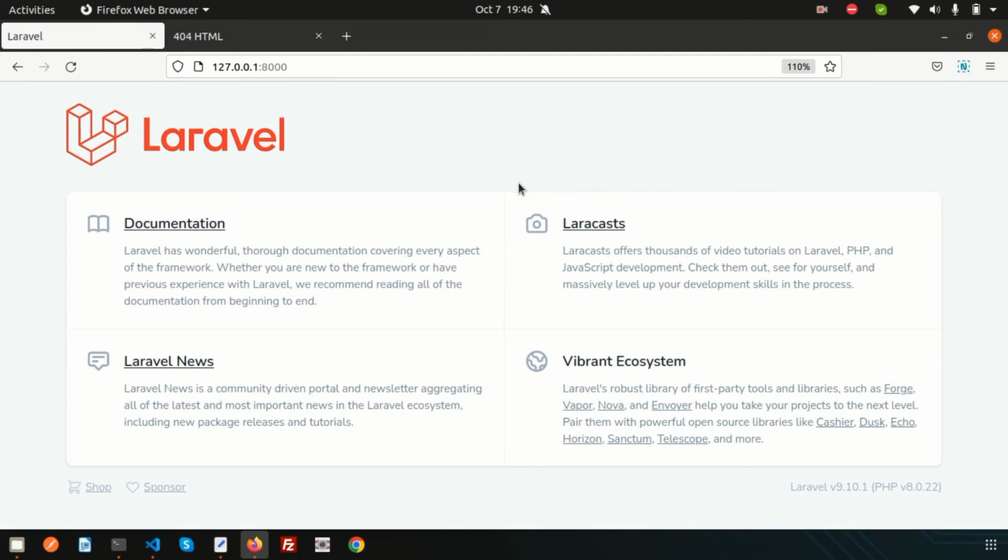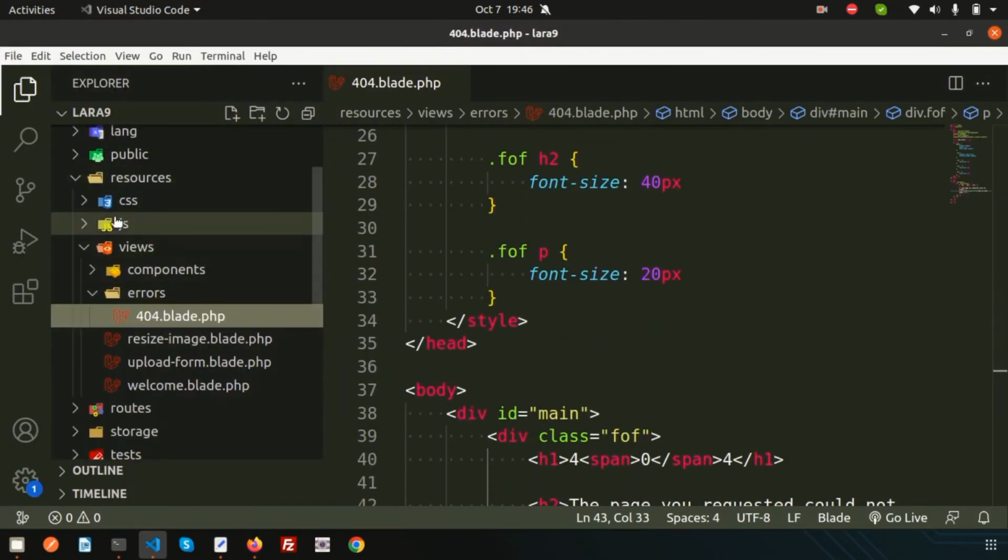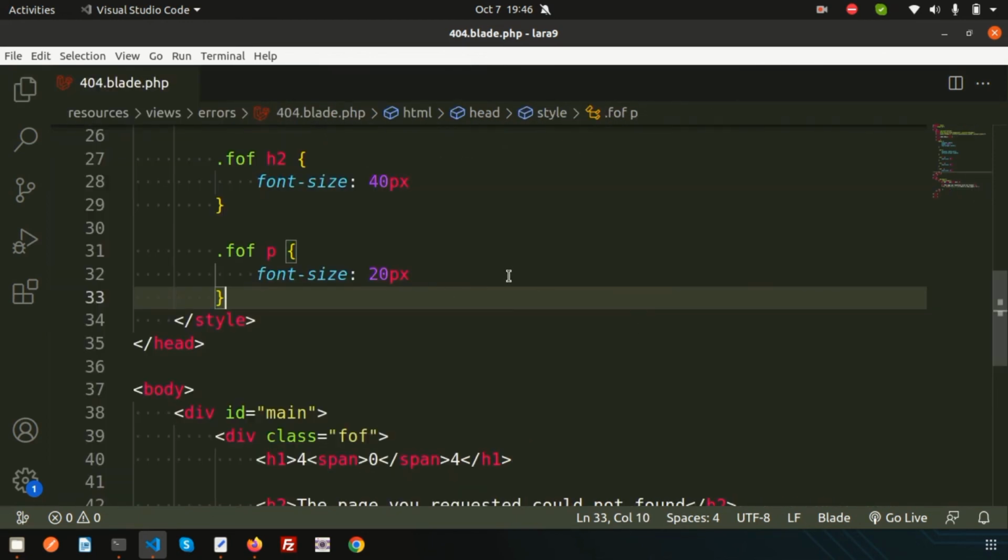This is a little video and a tricky concept, so you need to implement it in your application. By using this method we can create this. Just remember, inside the resources views we have an errors folder, and inside it we need to create 404.blade.php. That's simple.